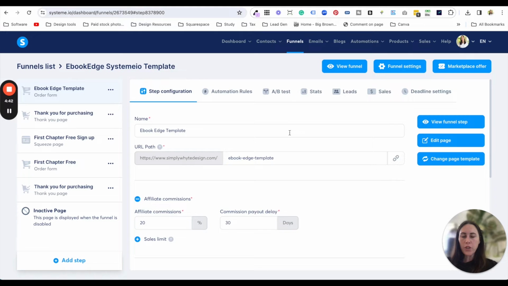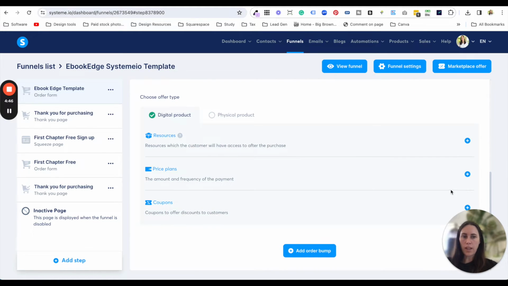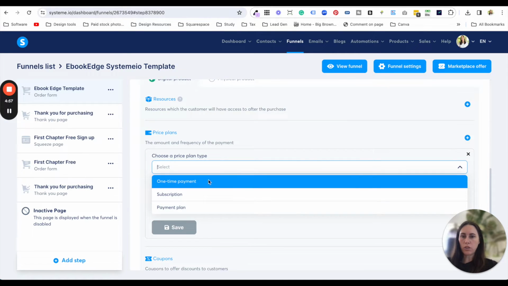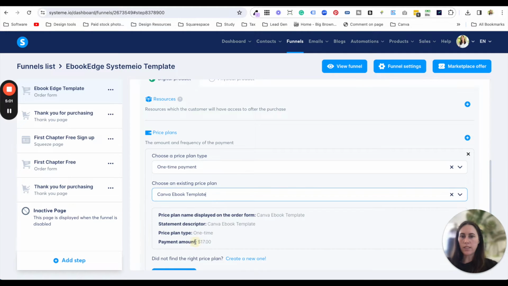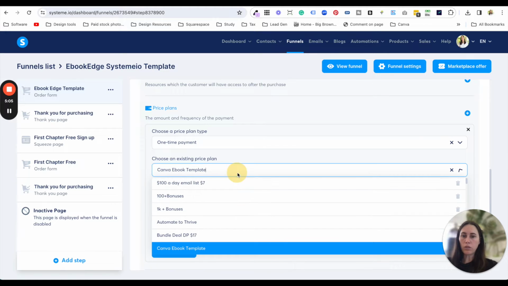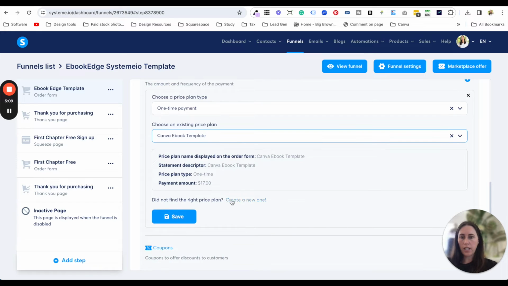So you are going to need to obviously add a price plan. So adding a price plan, you would go to plus, and we're doing this on the order form, which is right there. So that's the first sales page, right? So we are going to go to one-time payment. We're going to select whatever, let's just say it's this one here, whatever the pricing plan is. If you haven't got one, you can create one, but it comes down here where you can create the new one and then you save it.